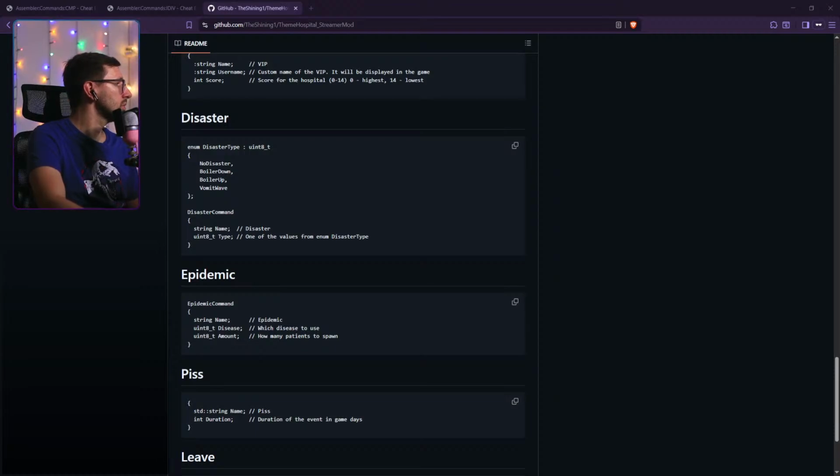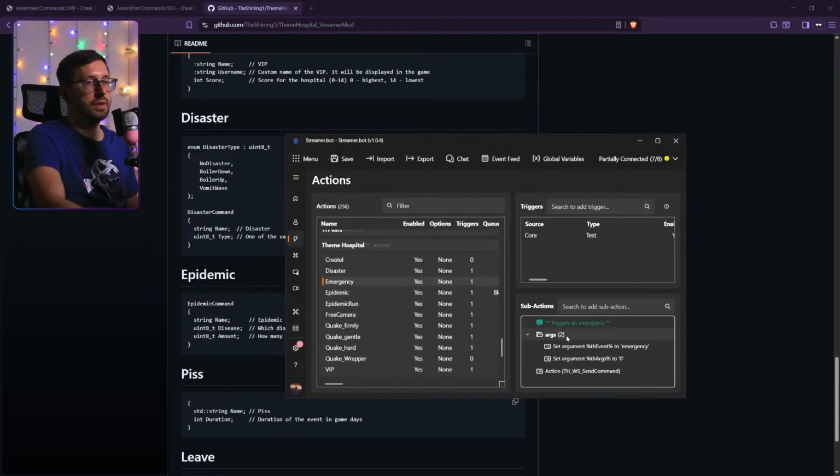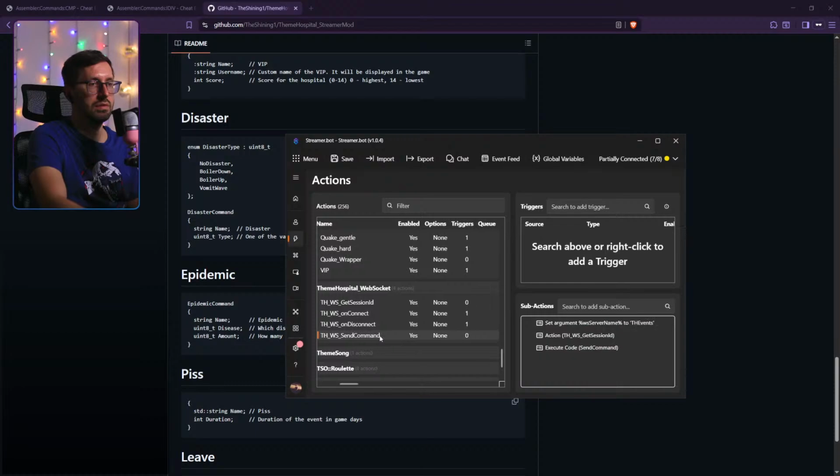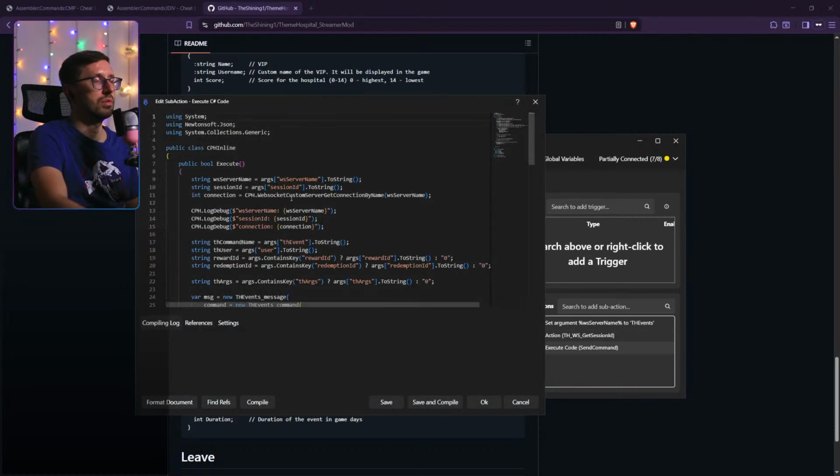Hospital, where are you? And command. So, for example, to send an emergency in Theme Hospital, I just need to get an event name and argument. Everything else is handled by one C# code.